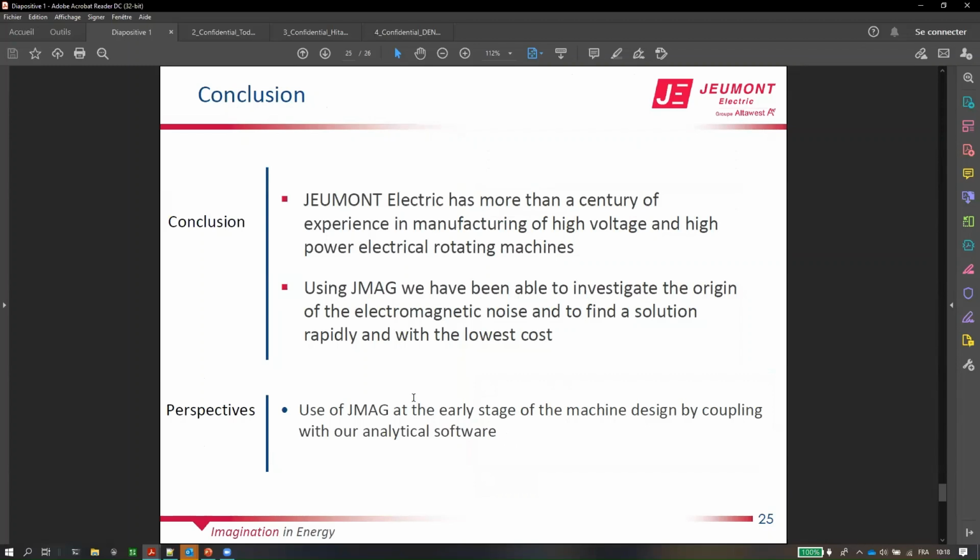Okay, in the conclusion, they said that using GEMAC, they have been able to investigate the origin of the electromagnetic noise, and then they have also rapidly found the solution at low cost. And in the future, they will use GEMAC at the early stage of machine design by coupling GEMAC with some analytical software.